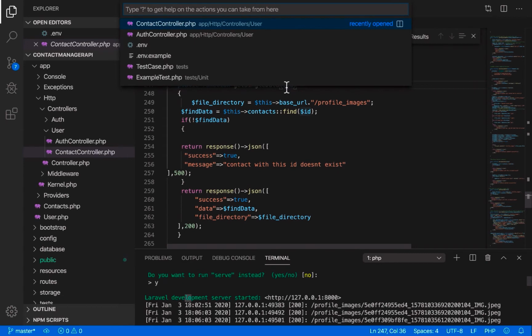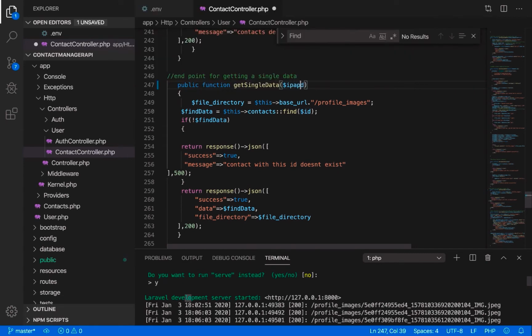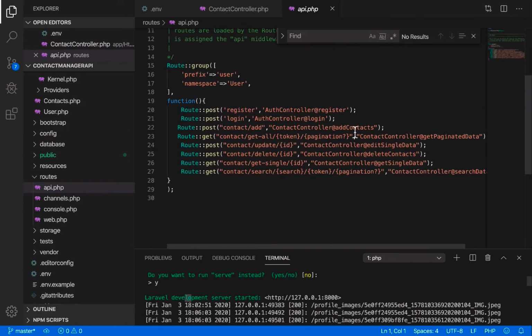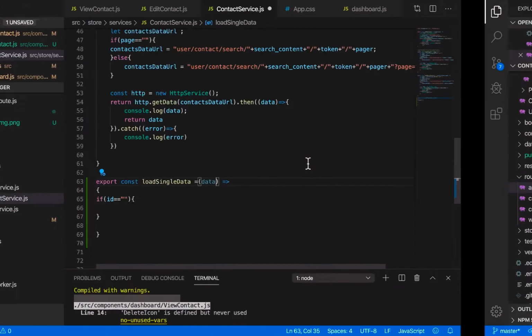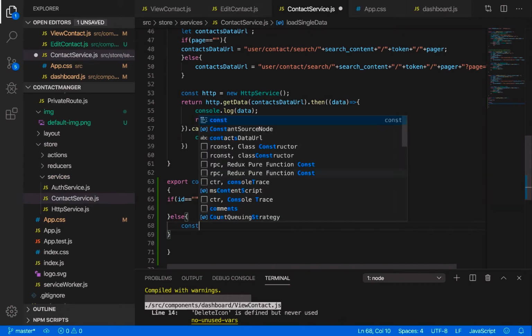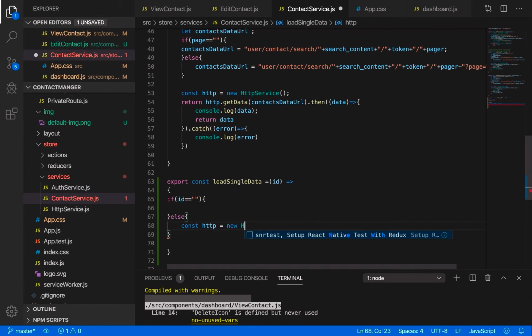That's interesting. And if I go to the API, the PHP, we are also passing the ID as a get variable. So I think we can do it that way. So let's just leave this as the ID. And now we're going to say if an ID is empty, do nothing. Else, if an ID is being passed, what we are going to do now is say const HTTP will be equal to new HTTP service.